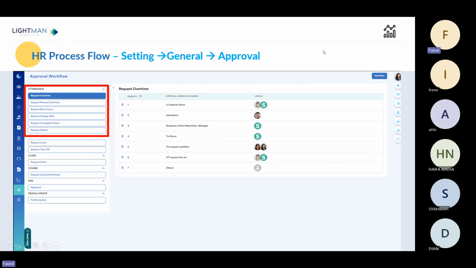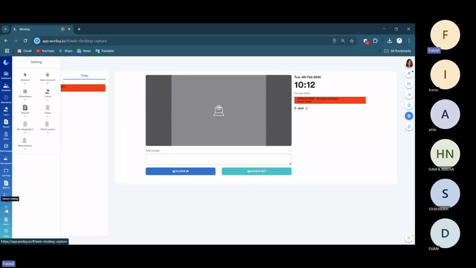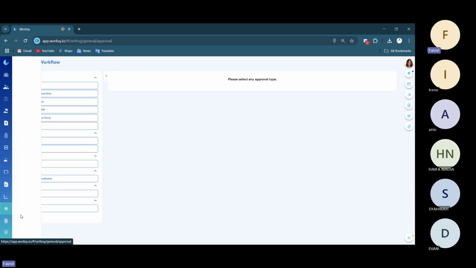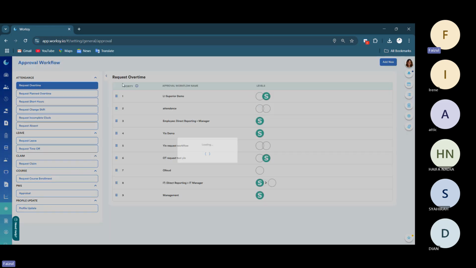All right. So before we go to the attendance setting, we are going to show you where the approval flow is in the system. From here you can see, especially for the admin side, we have the setting option here. So click the setting here, go to the general and click the approval. Alright, so here we focus on the attendance module because we focus on attendance. For example, request OT here.